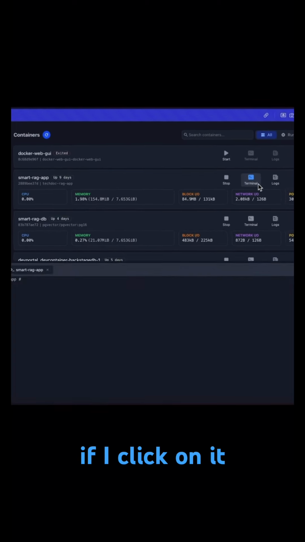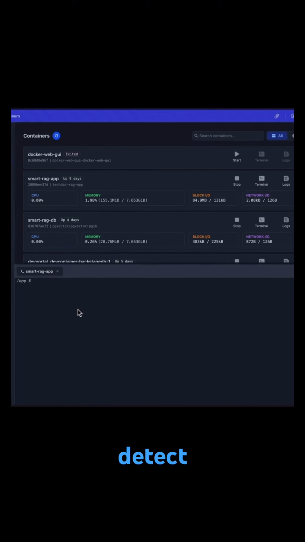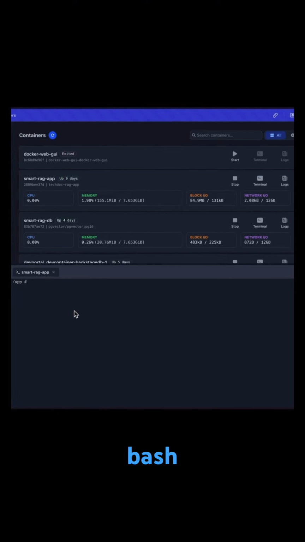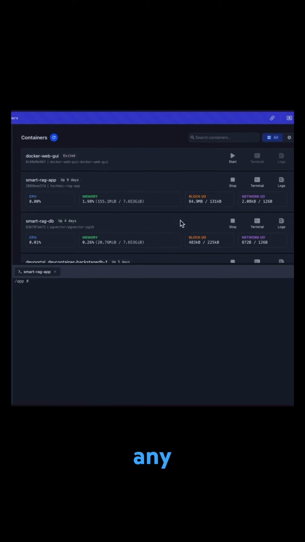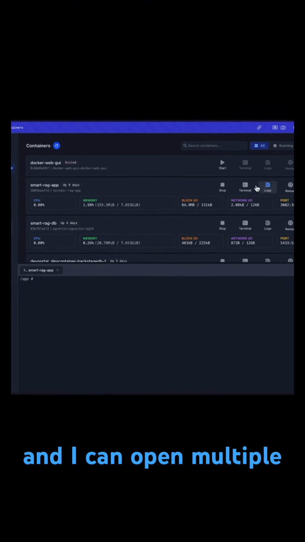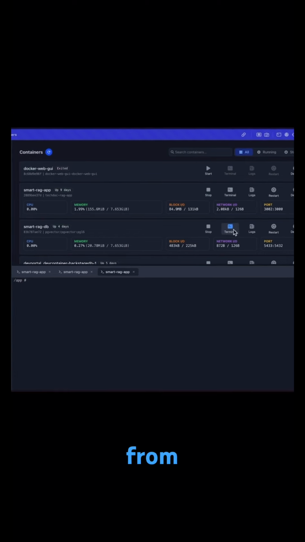If I click on it, then it will open a new terminal session. It's smart enough to detect what type of terminal, like bash, ash, or for example for Windows it can detect those, and then it can start a new terminal session each time for any containers that you're running. And I can open multiple terminals. I can now also open terminals from other containers as well, side by side.